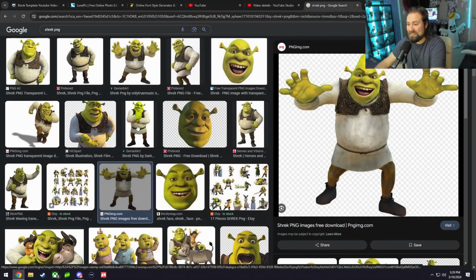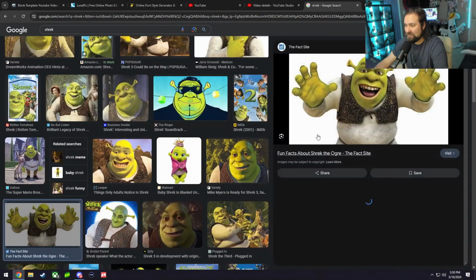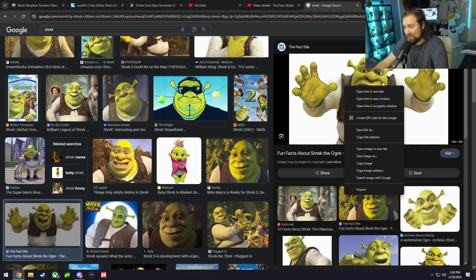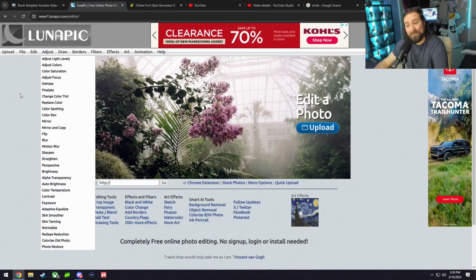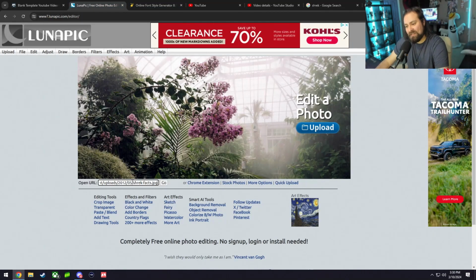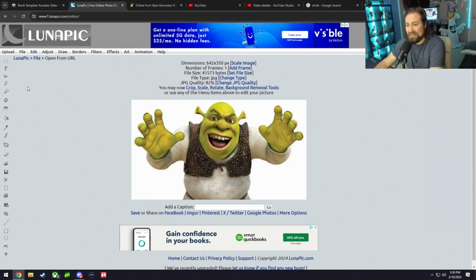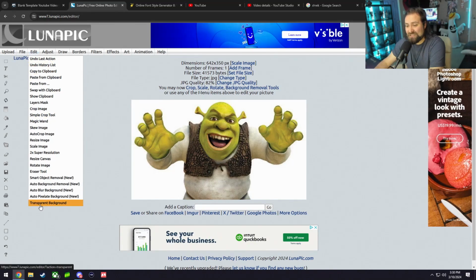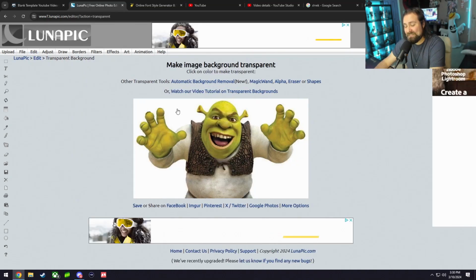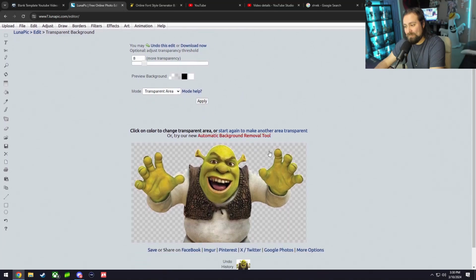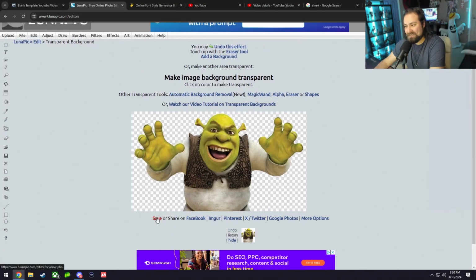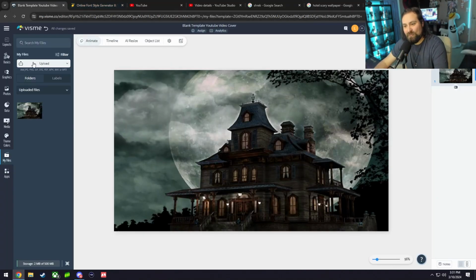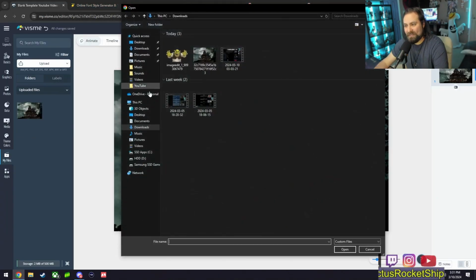If for some reason you can't find a PNG file, here's what you'll do. You basically right click the picture, copy image address. Okay, check this out. Go over to Lunapic, put in the picture right there, the URL, and go. This resource here is cool because you just tap edit, transparent background like that. You tap the background and boom, it'll make it into a PNG for you. Tap apply and save.